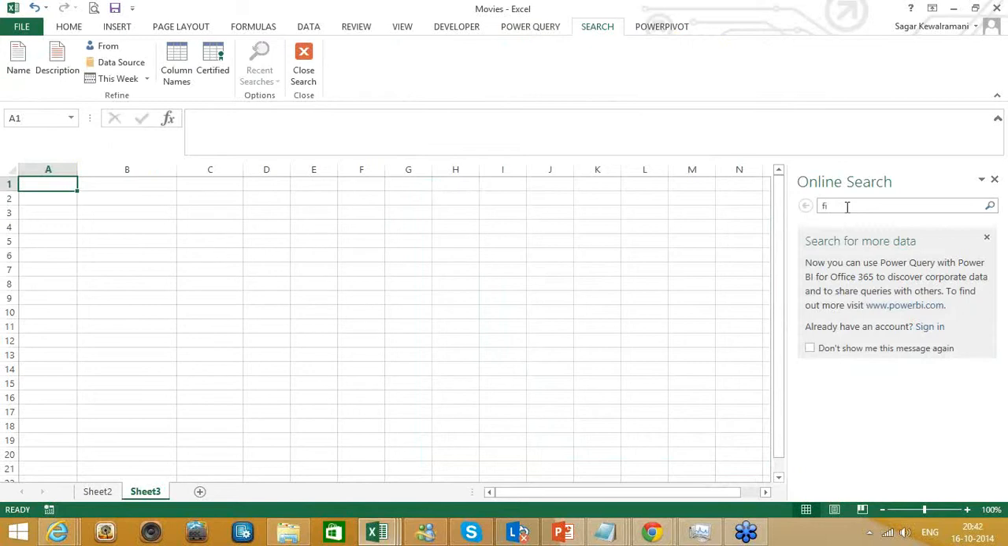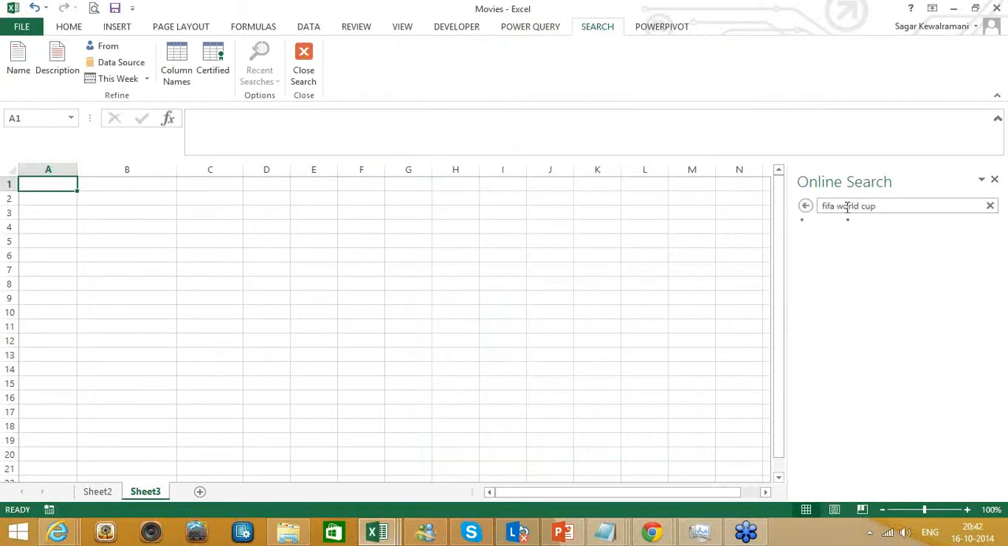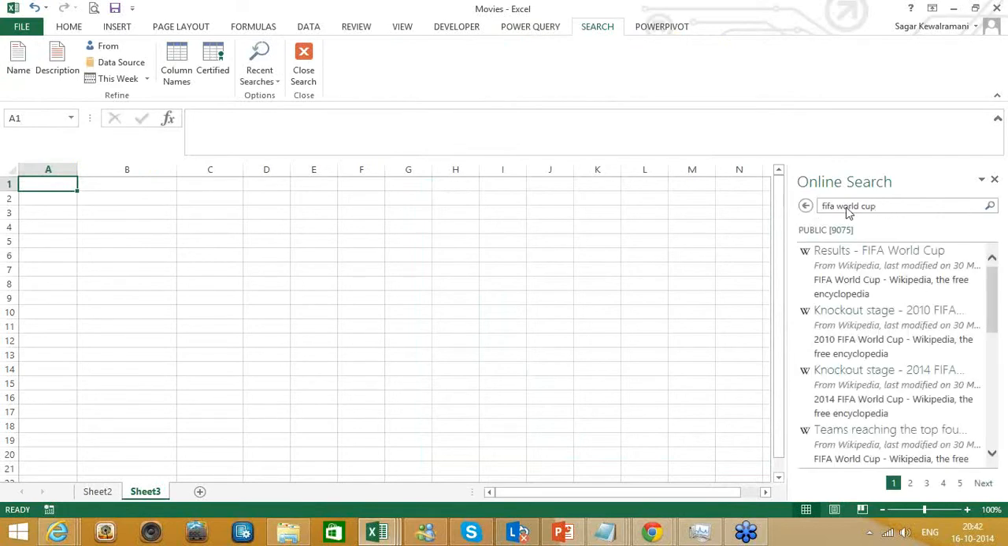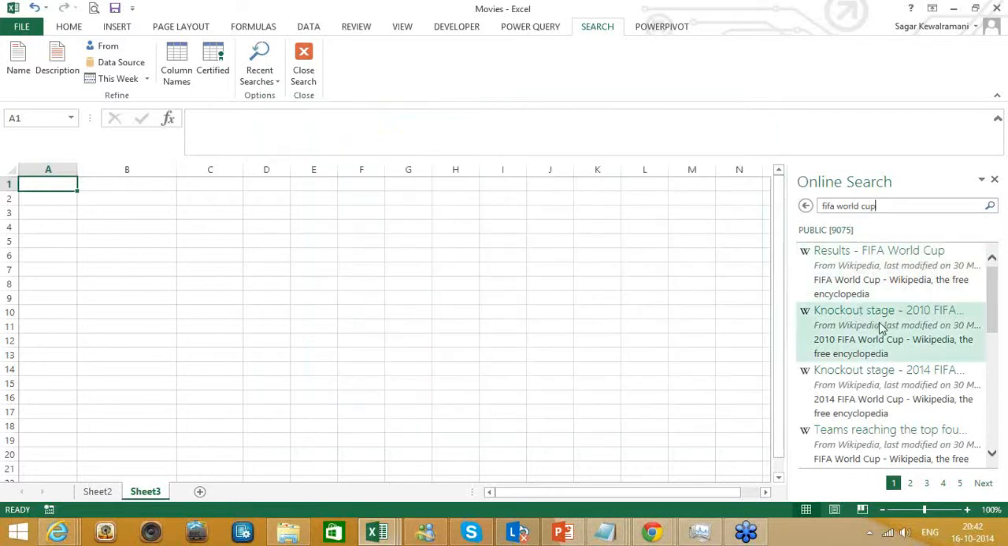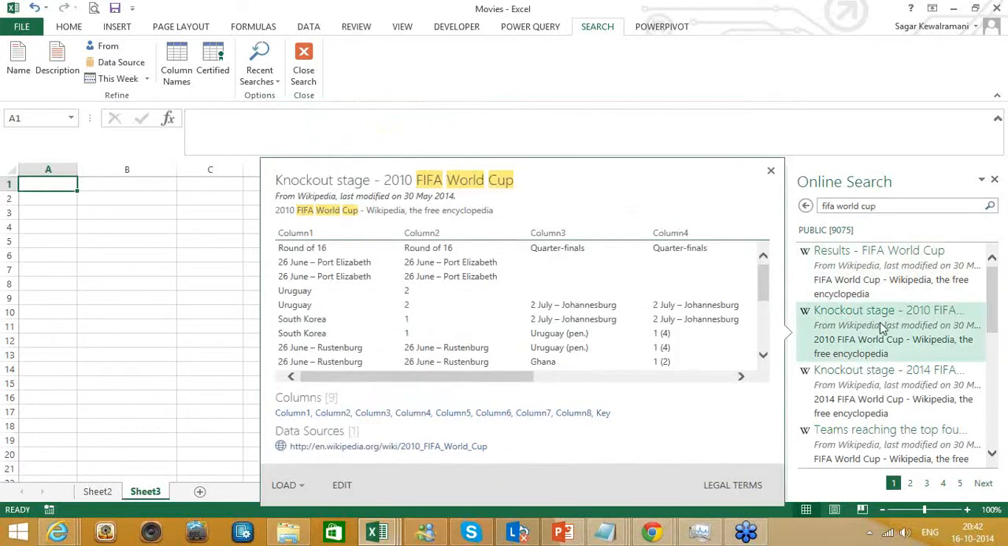If I just go and type, say, FIFA World Cup and press enter, it will query all the data tables published online. You can see it's showing results from Wikipedia. On one of the Wikipedia pages, there might be a table with the results of FIFA World Cup 2014. This way we can get all this data loaded in our Excel file.